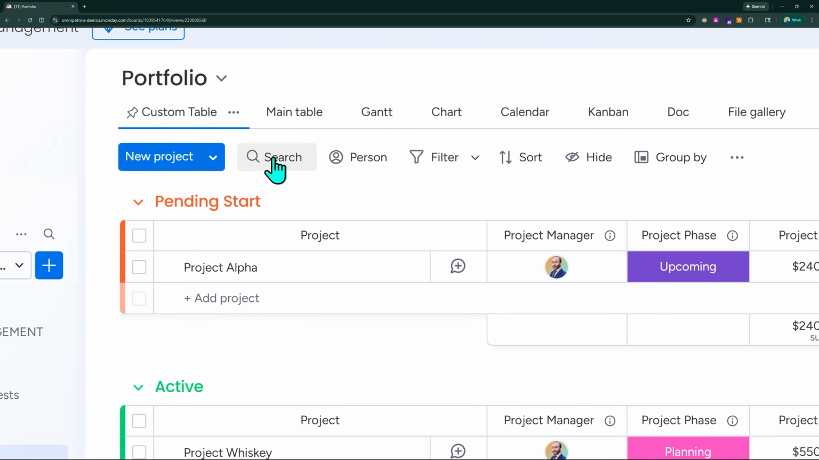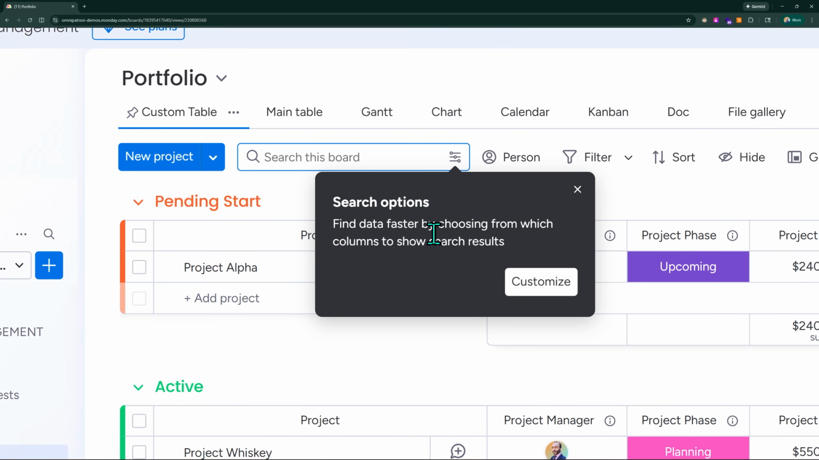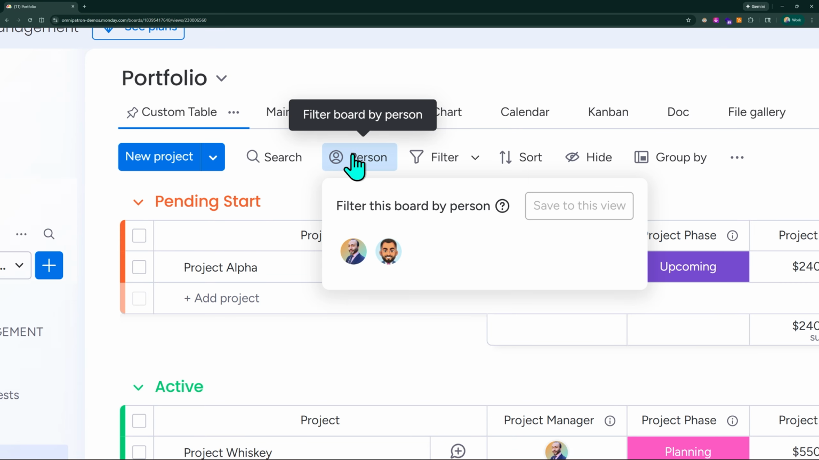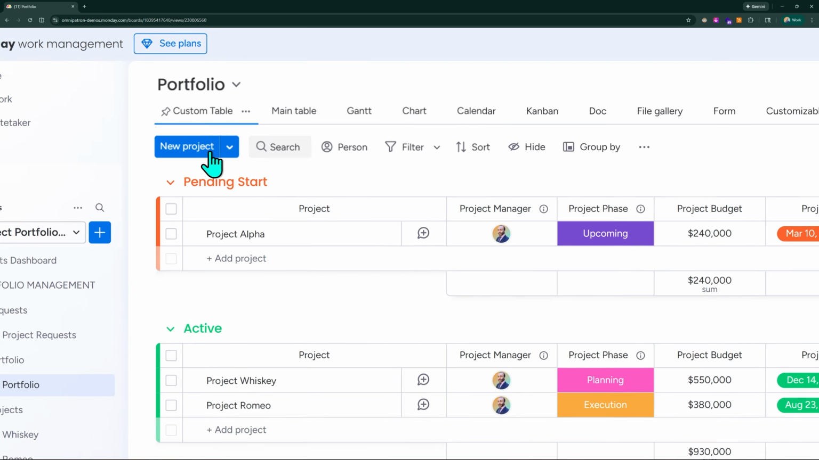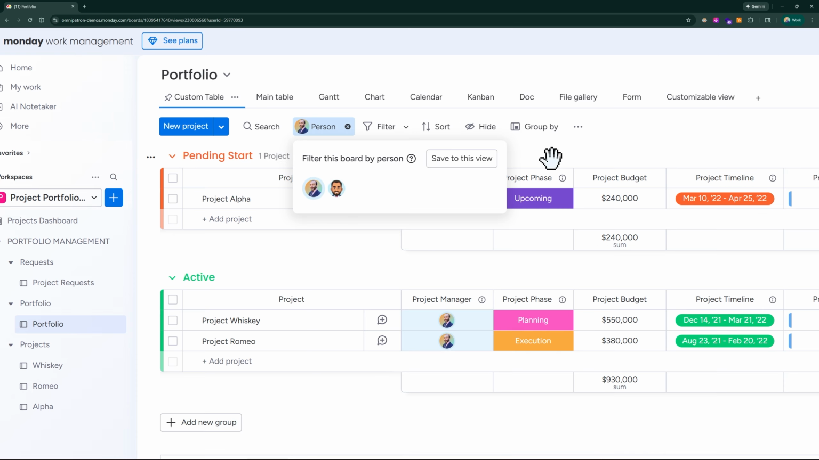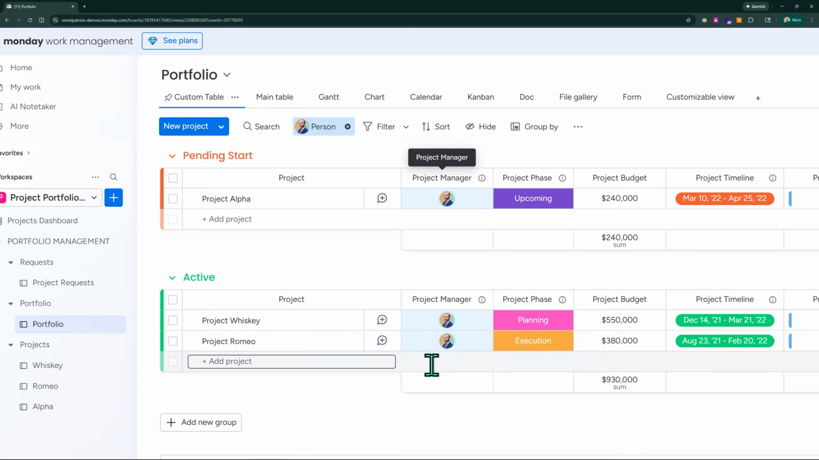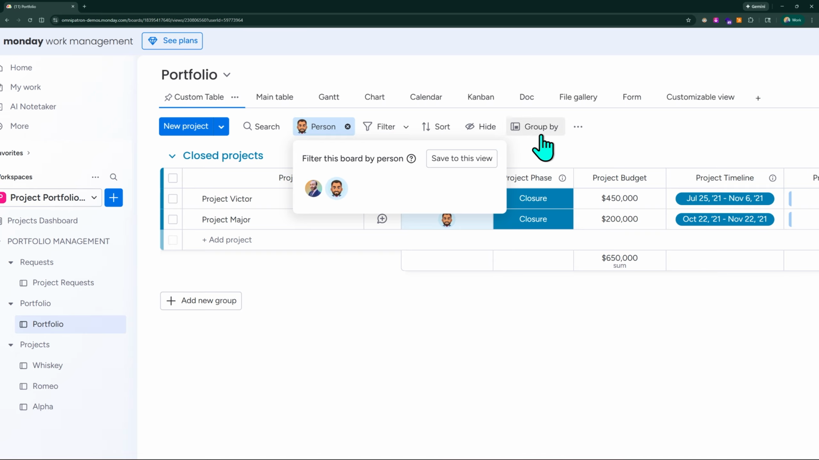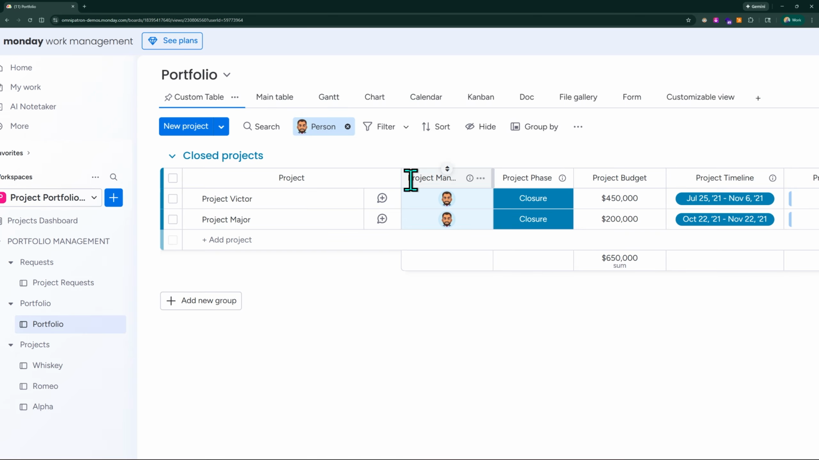So we have obviously the search function. We could search pretty much everything we want in the board itself. The filter by person. So if I wanted to see only the projects that were attached to myself, if I do this, I can only see the ones that are attached to me. Or if I just put Nick Parker, for instance, it will show all of the projects that Nick Parker has been assigned in the people column.